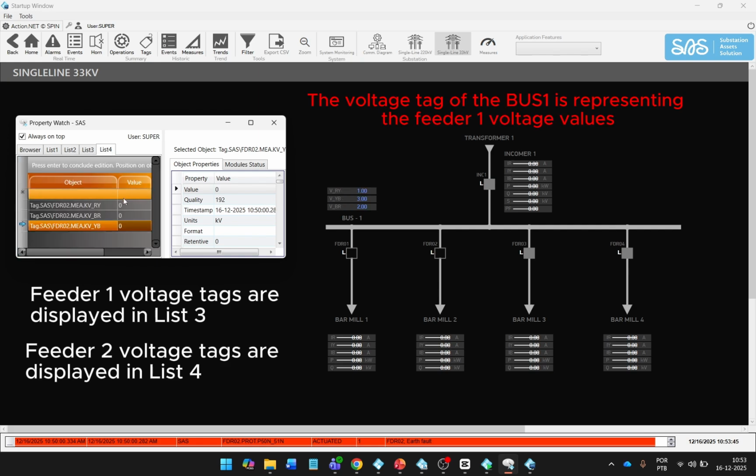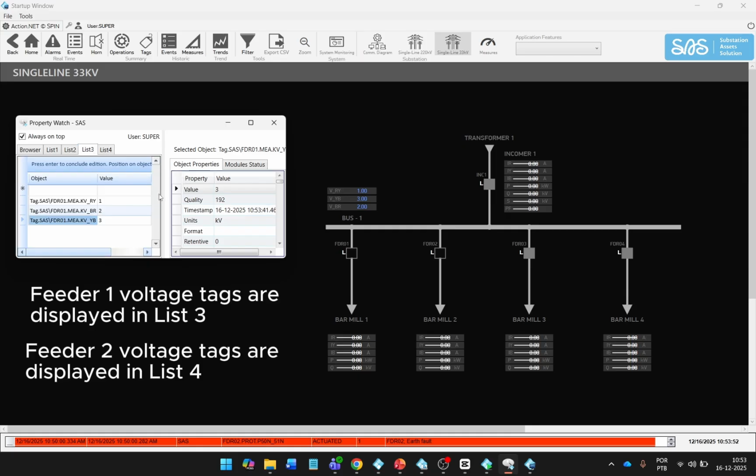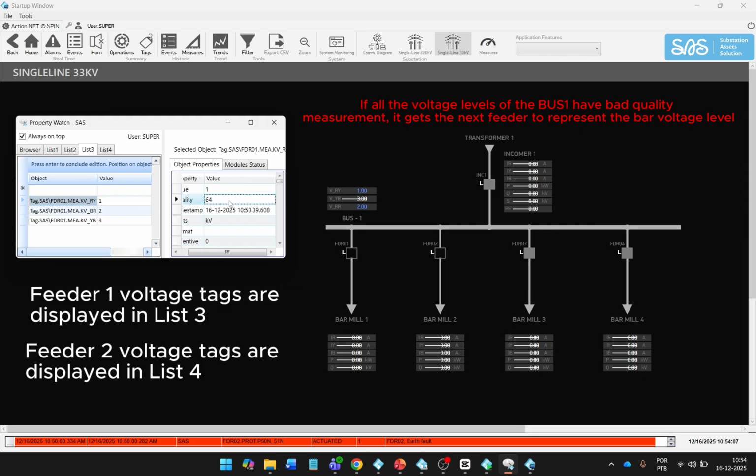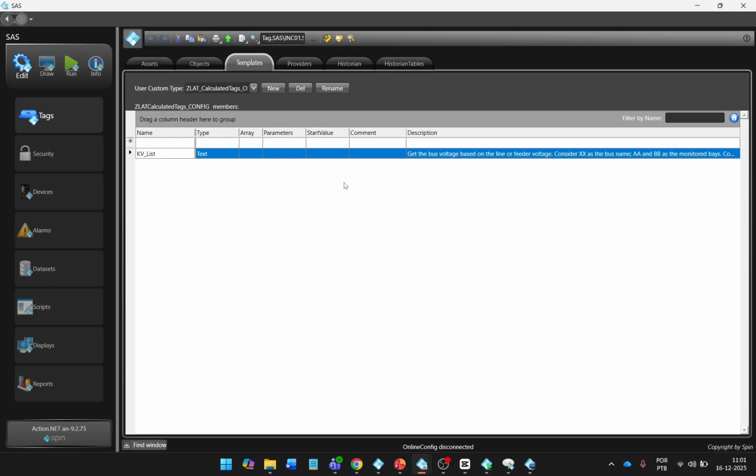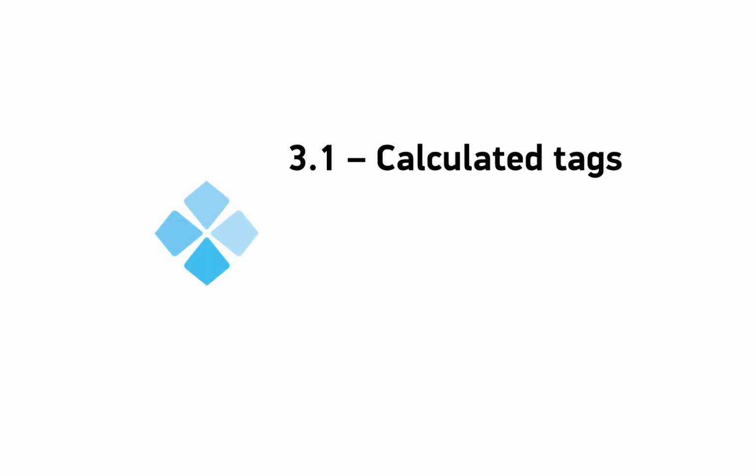Following the defined order of priority, the system evaluates each feeder and discards it only when the measurement quality of all phases is considered bad. The definition of which bus bars will be calculated must be made in the comment column following this format.